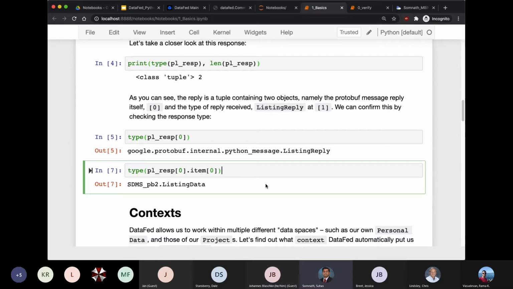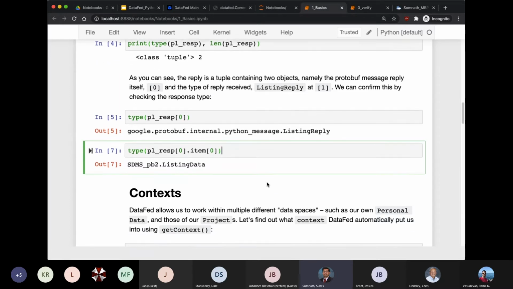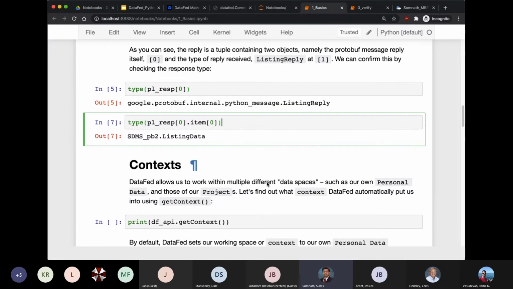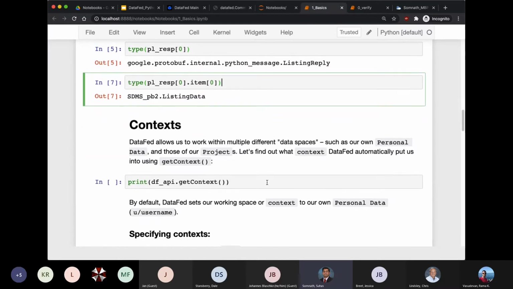Okay, so don't worry about these messages. We'll go over how to understand them and tear them apart and get the pieces of information that we want out of them very shortly. Before we do that, though, I want to quickly go over the concept of context, which I went over in the slides.